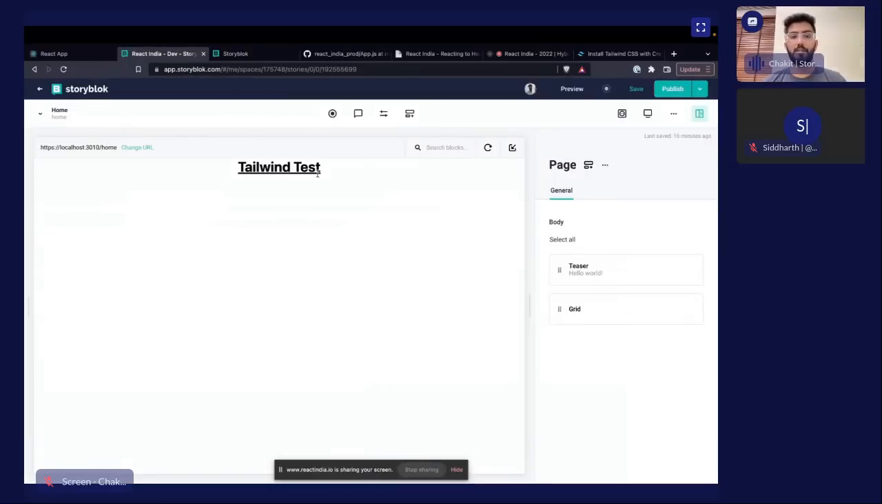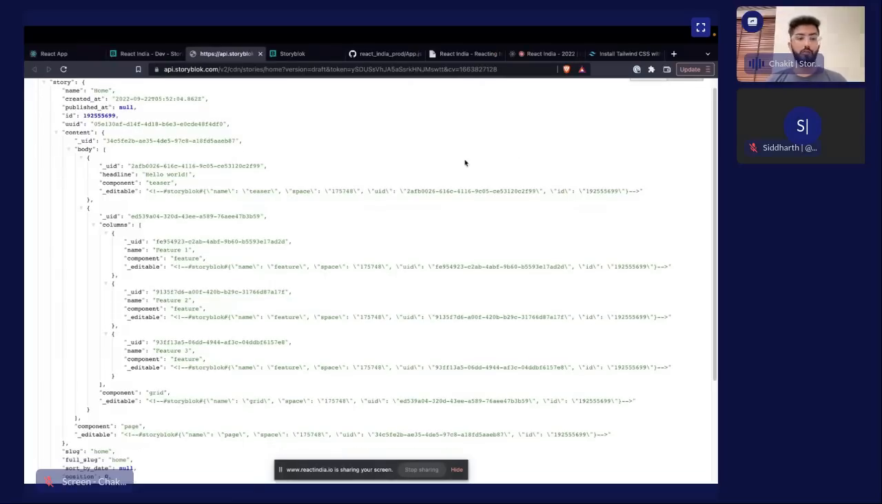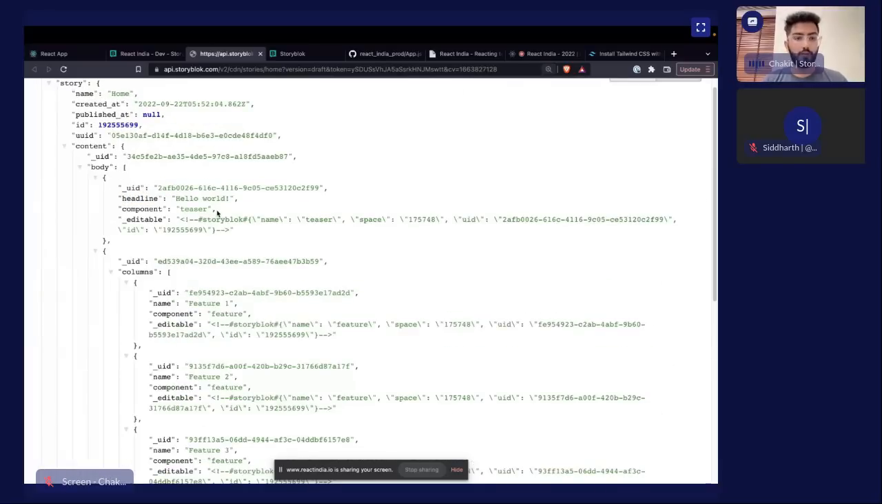As I was showing, this is something which we have built, but we need this particular story to use these components. So we're going to get the data. And I was about to show you the JSON, how it looks. So this is how you're going to get the data. You can see that there is this teaser component first, and it gives you the headline. I'm not sure if it's small or not, so I'll just zoom in. Yeah. You can see that this is the teaser which has the headline.